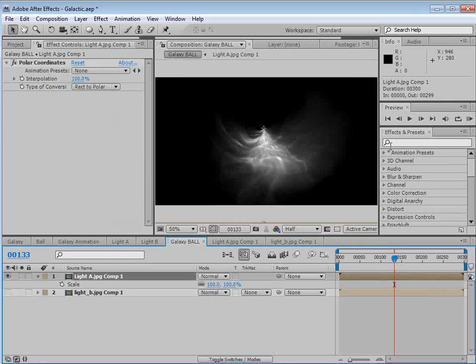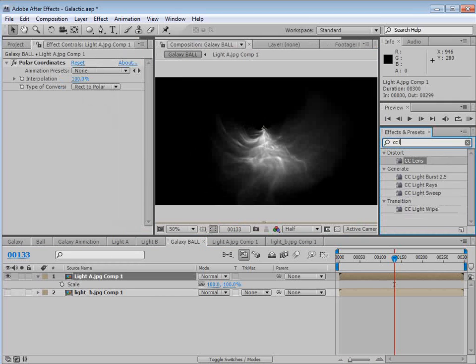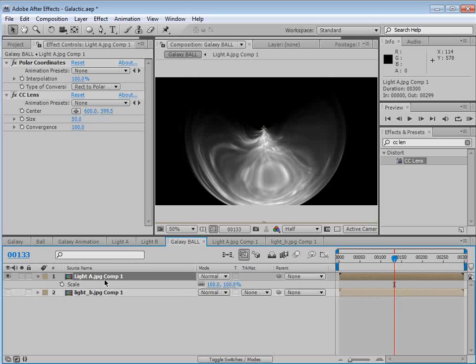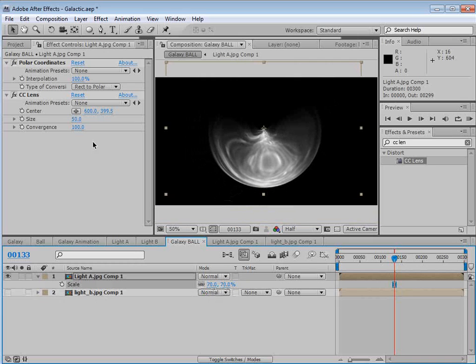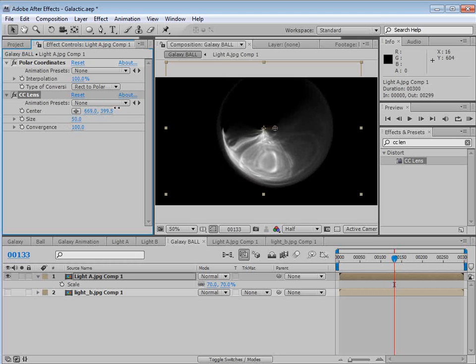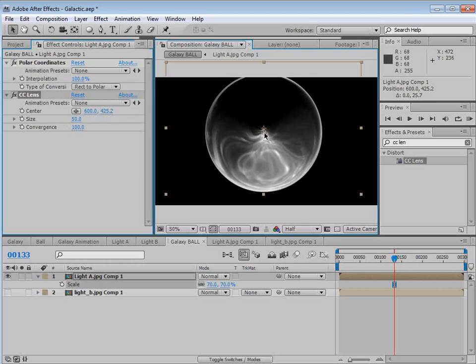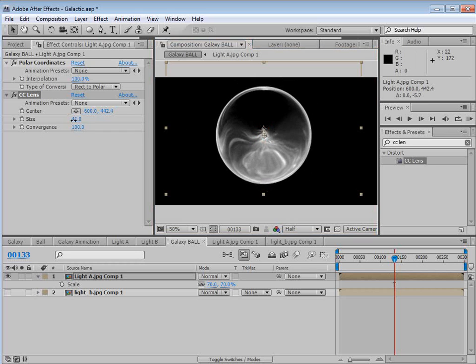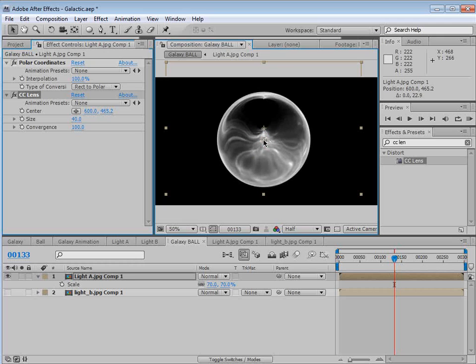Now we also want to add a lens effect. So we'll type CC Lens, take this, drop it onto the light, and we may scale the layer down a bit, hit S, and we'll just scale it down. Now what's cool about the lens effect is if we move the position, it kind of creates a different look. So I kind of want to move it down just a little bit, and that way we can actually see a more circular lens. And we'll also bring the size down a little bit.